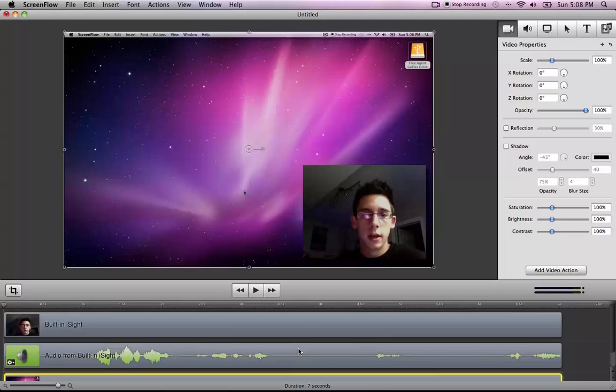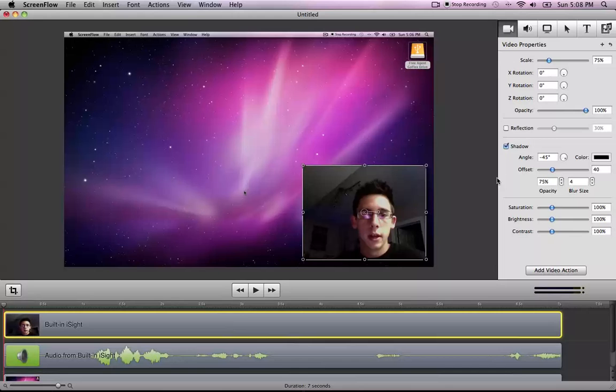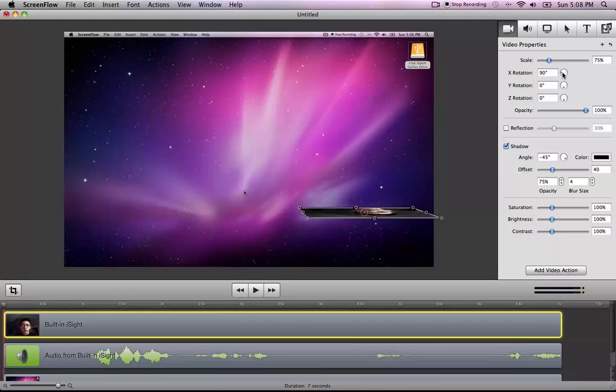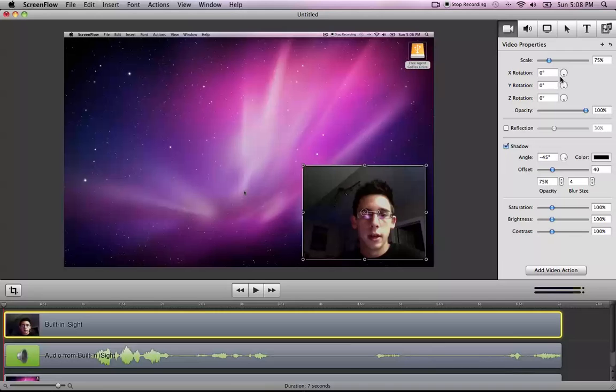I'll grab this eyesight. What I can do is I can come up here to the video properties. And you can rotate it a bunch of different ways. It's kind of interesting what you can do with these. I haven't had to mess with these too much. But you can do reflection, any of your shadow. But what I really want to show you is this add video action button down here.